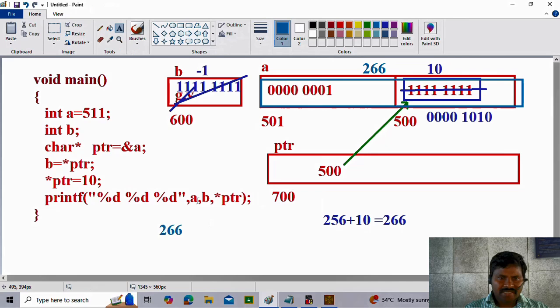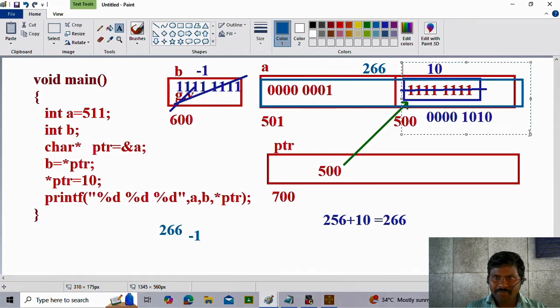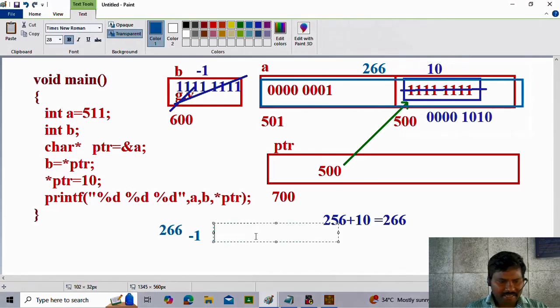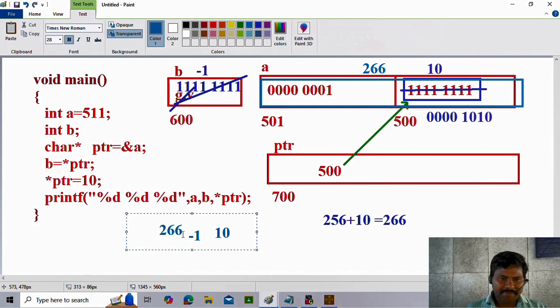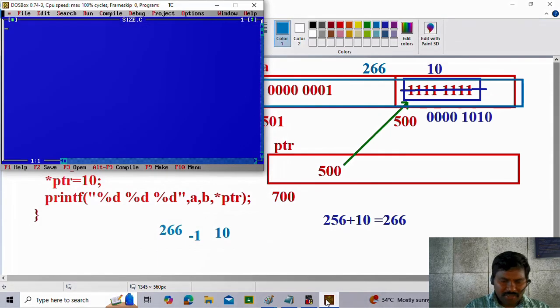Here B. What is the value of B? -1. So -1 is printed. What is ptr? Ptr is 500. What is asterisk ptr? The object at that location. The ptr is which type of pointer? A character pointer. Character size is 1 byte. That's why it returns only the first byte. The first byte value is 10. When we run this code, the output is 266 space minus 1 space 10. So we want to execute this code.